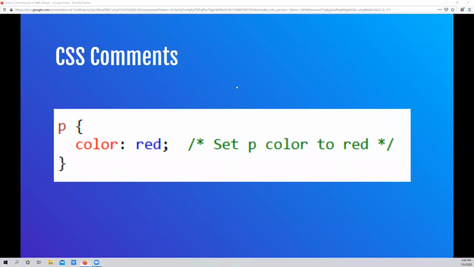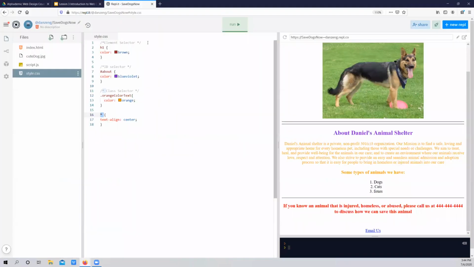CSS comments. I had a few comments in here. Basically, the structure of a comment is /*, the contents, and then */. That won't be shown, that won't be read by the browser because it's a comment.